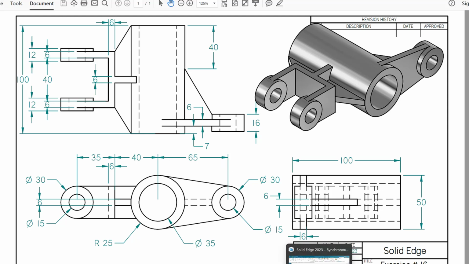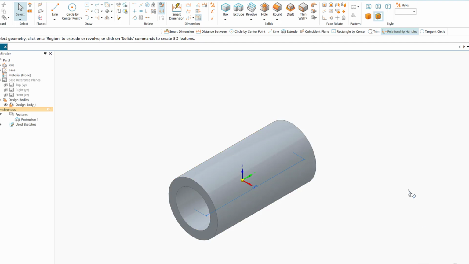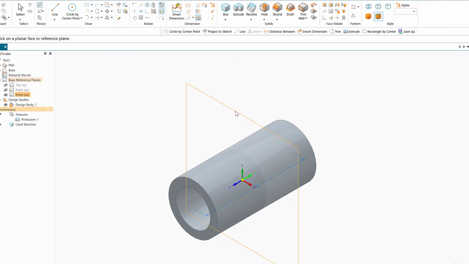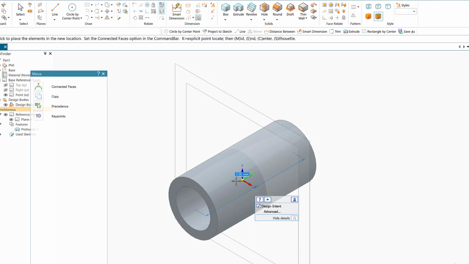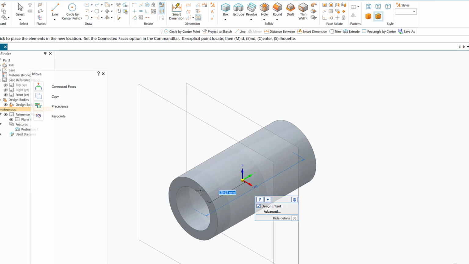So let's go to Solid Edge. I'm going to highlight the front plane. Here's my front plane. I want to click on plane, so click on this plane here. Click on the arrow, and then I'm going to move it to the front about 40. As you can see, I'm going to put 40.